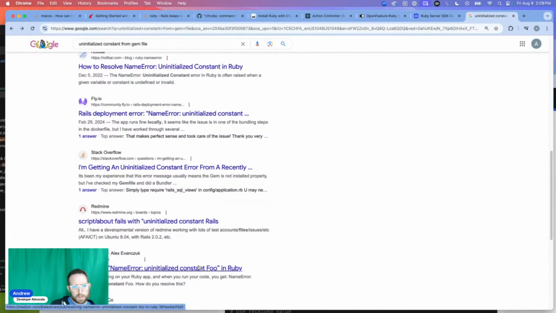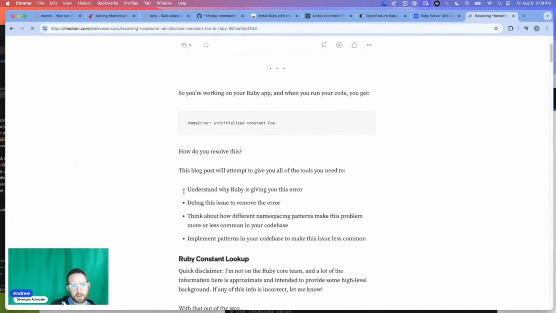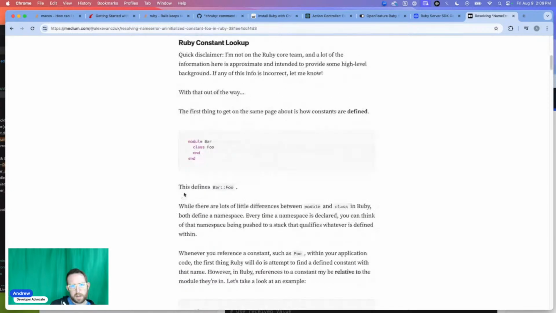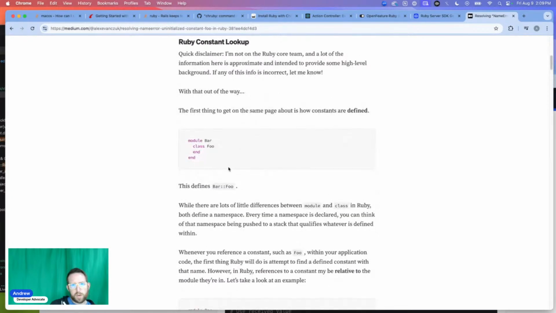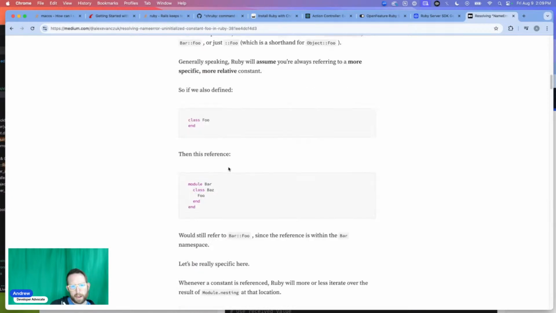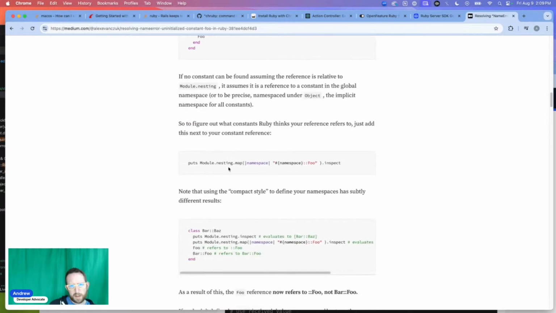So you're working on your Ruby app, you run the code, name error, uninitialized constant. This defines bar foo. Really, really specific here.